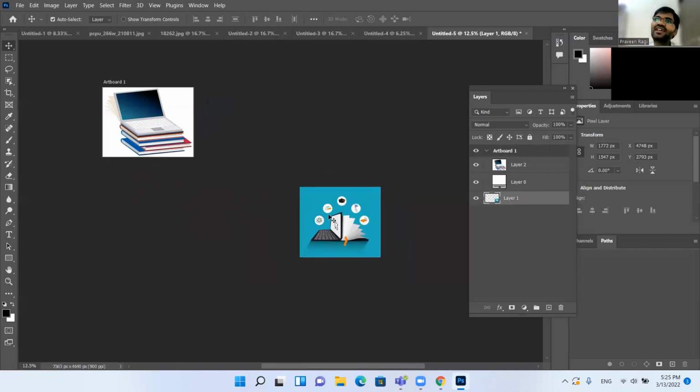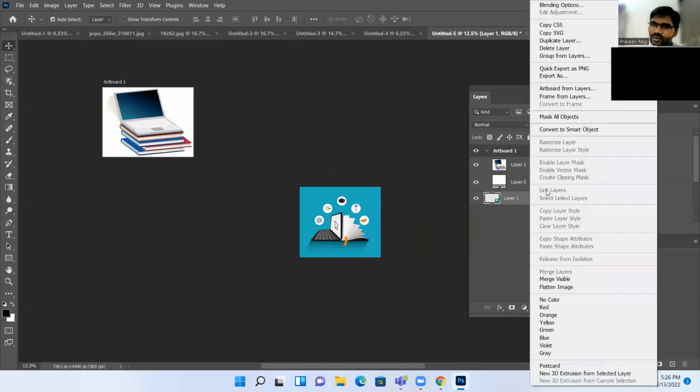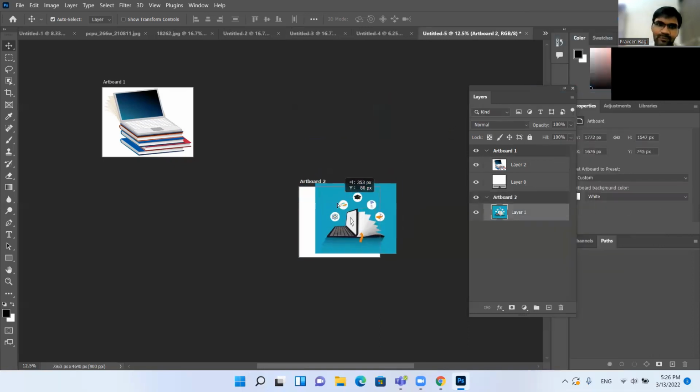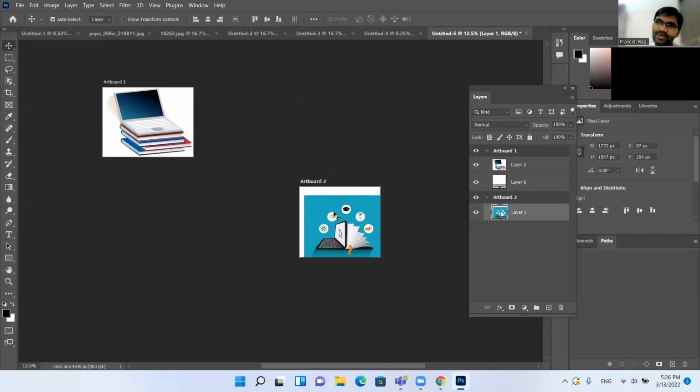It is floating on the canvas. If you print this one, it will not print because it is on the canvas. Canvas means it's like air. There is nothing. You can just see it and use it. If you want to print it, you have to place it in the artboard or on any paper. So this one also, I right click and choose Artboard from Layers. Now I got a separate artboard for this layer also.